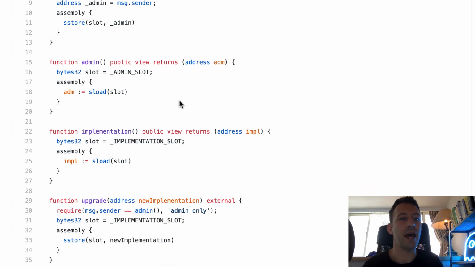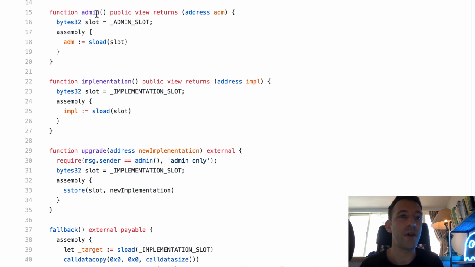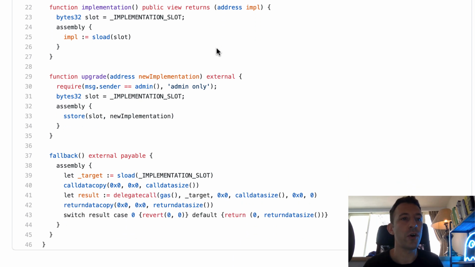And after that, we're going to have a function to return the value of the admin address. So again, we copy the slot of the admin, and in assembly, we use the opcode sload that allows you to read a value from the storage. You pass it the memory slot, and we store this in a temporary variable. And after, here we specify that we return this variable. We also have the same thing for the implementation.